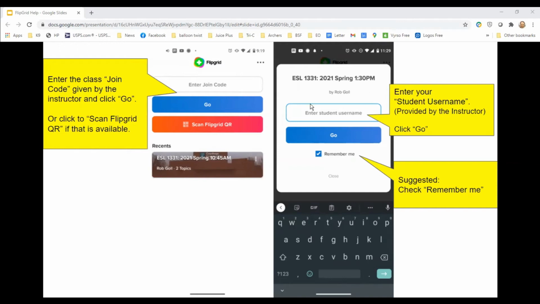And then once you're in the class, you will need to enter your student username. Those are already entered into the class. I put those in, so I should have told you what that is. If I didn't, or if you just don't have it or you're confused, feel free to ask. That is no problem. I can send it to you again. I do recommend clicking Remember Me. That way you won't have to be logging in each time. It'll remember you. But that's up to you. If you want to log in each time, you can do that too.